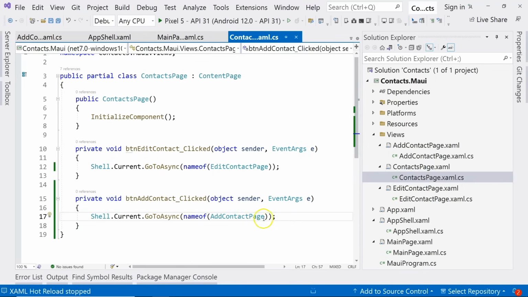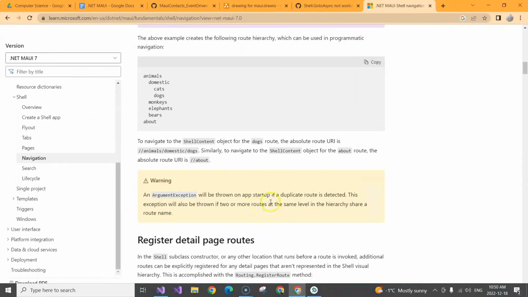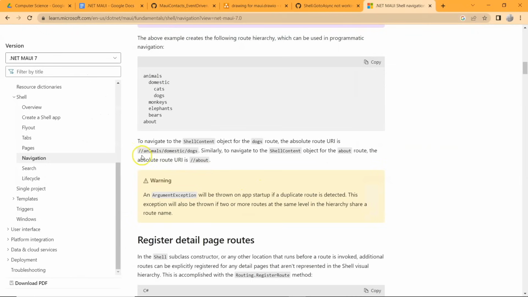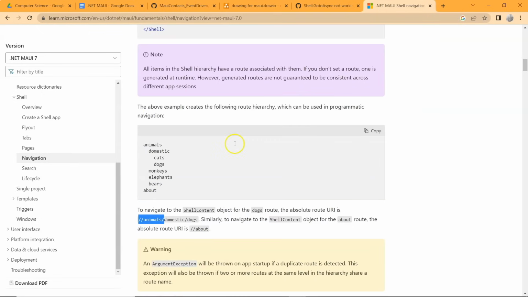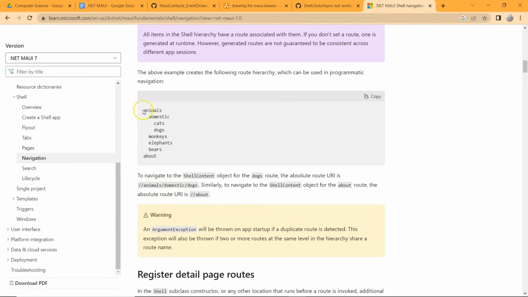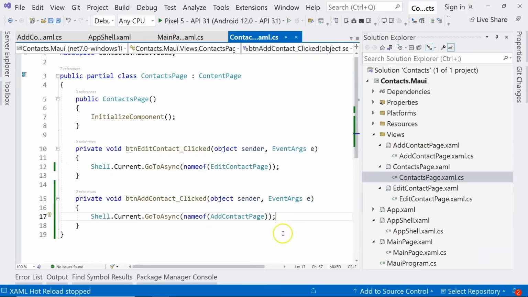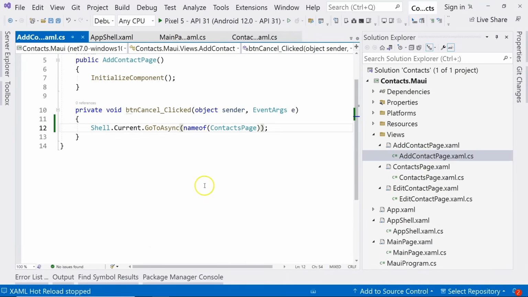The absolute path starts with //. So let's go to the documentation. You can see that this is the documentation of shell navigation, right? You can see that the first level is the root, right? And it starts with //. So if you want to go to the main page, you have to specify the //. So let's go here, right? If you do this, it's not going to work.